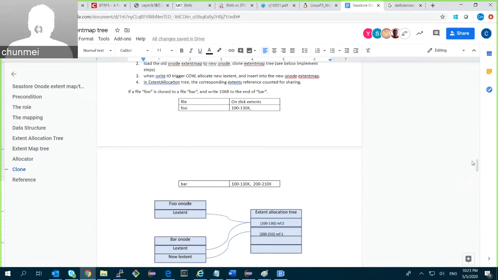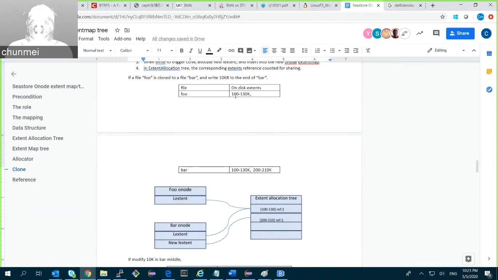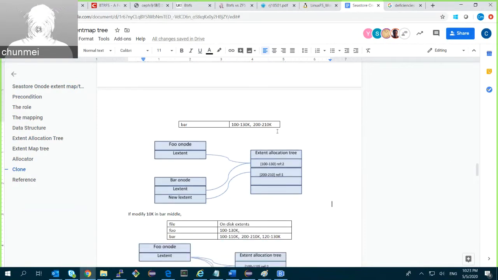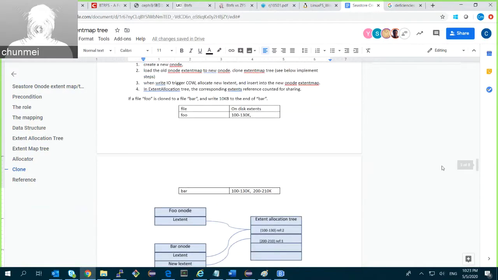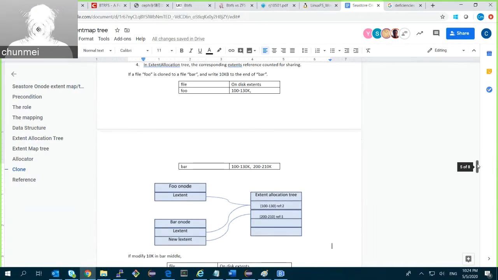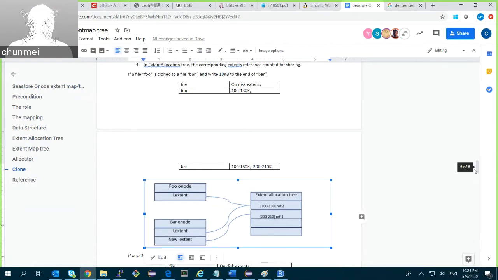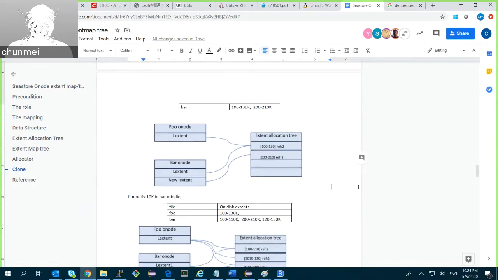So, for example, if there are two files, one is a clone copy of the other, and the file foo on disk occupies 130K, and the new one, bar, is the clone. If they do an append write to the file, for example, write 10K, they will have another physical extent. Yeah, that's right. So the transaction manager will maintain that. Yes. So for the first physical extent, the reference count will be 2.